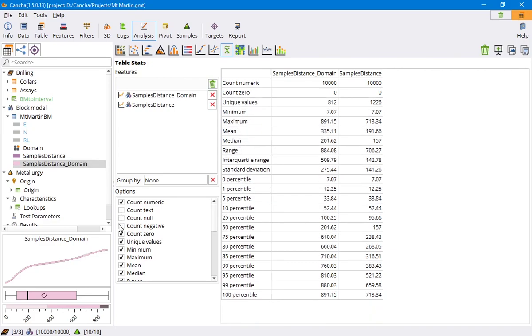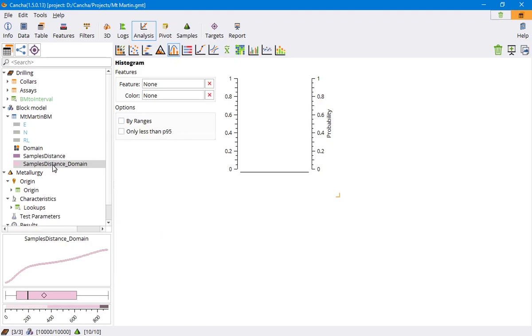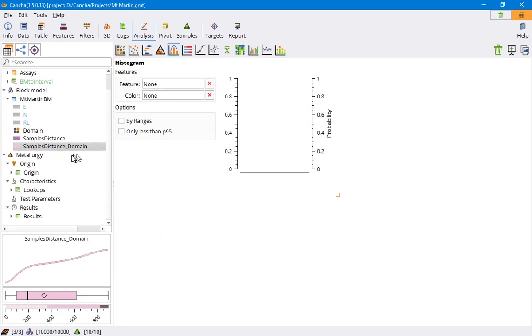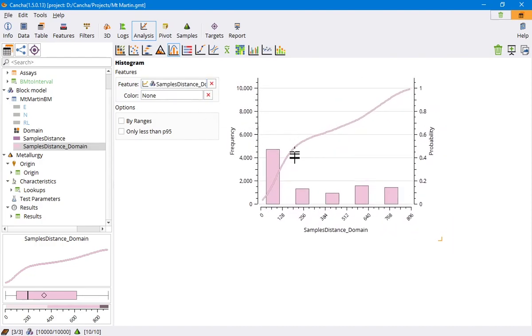We don't need some of these things, so let's get rid of the count, zeros, unique values. Okay, so now we can see that the maximum distance by domain is higher than the maximum distance, and the average is obviously a lot further. Okay, so you can see those settings. You can do your graphs. So we want to put it on this sort of graph, and we can see that, okay, we've got a bunch of samples that have less than about 150 meters, but then we've got a long tail where there's a whole bunch of stuff that is a lot further.